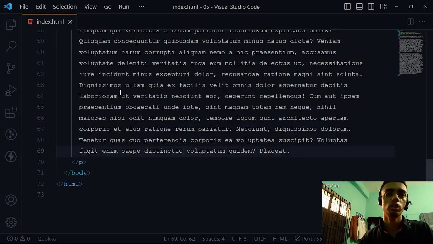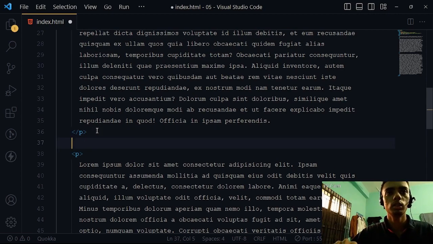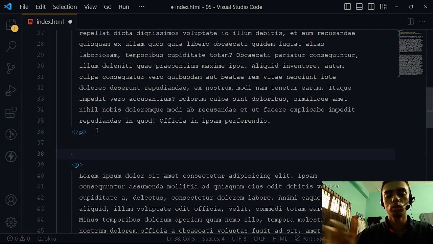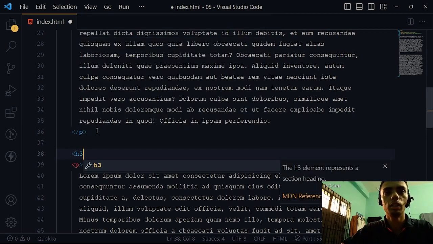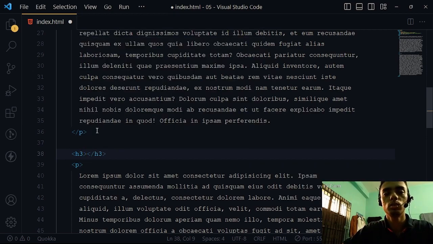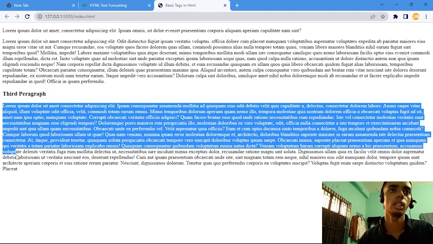And we have learned heading text in the previous video, so we can also use that heading text. We can write a heading, like I take heading 3 for example. I can say this is the third paragraph. If I now go to the page, this is the heading text, and this is the paragraph.